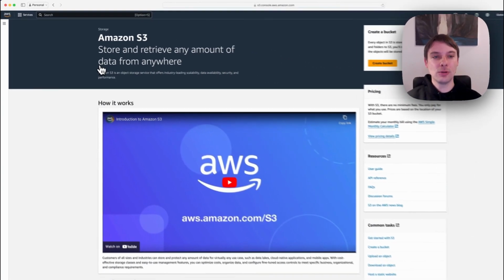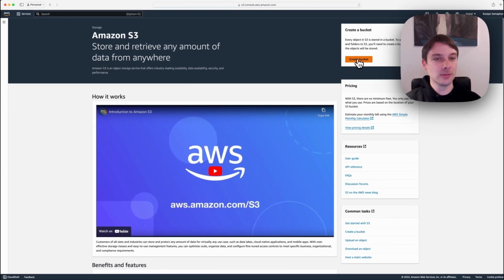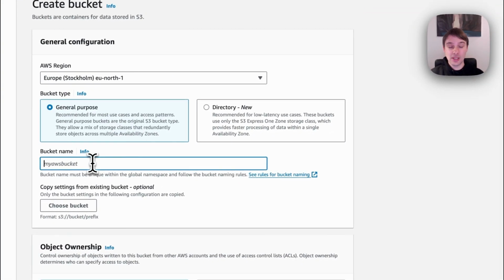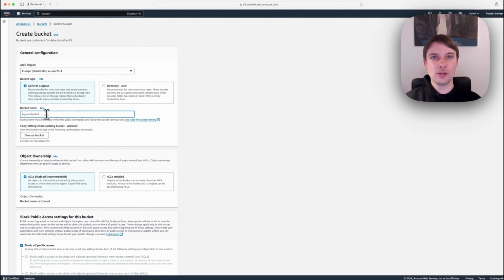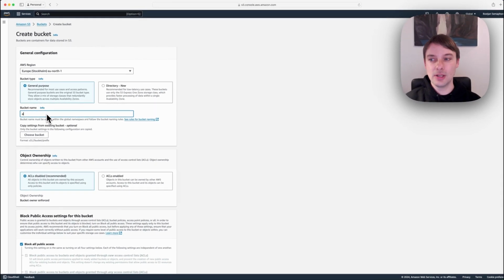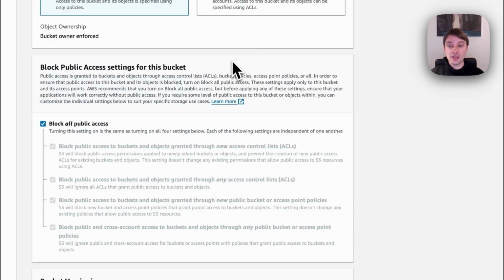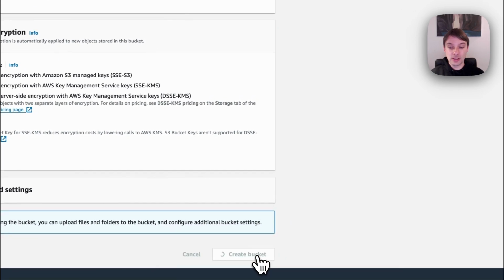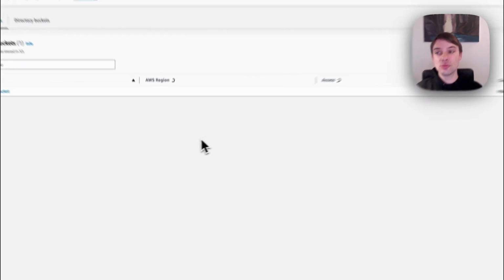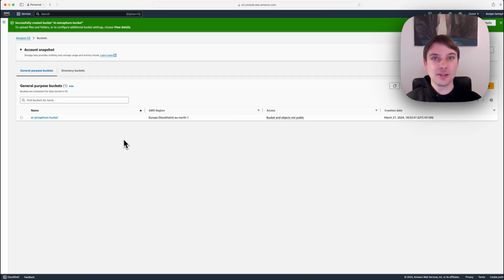Now afterwards, we just want to create a bucket. So let's click on the create bucket button. Now we just need to name it. Here you can name it anything you want as long as the name is unique. So ai-semaphore-bucket. Now leave all of the other options intact and just scroll down below and click on the create bucket button. And the bucket should be created really fast afterwards. And this is all you need to do in order to create your first S3 bucket on AWS. Just make sure you write this name down.